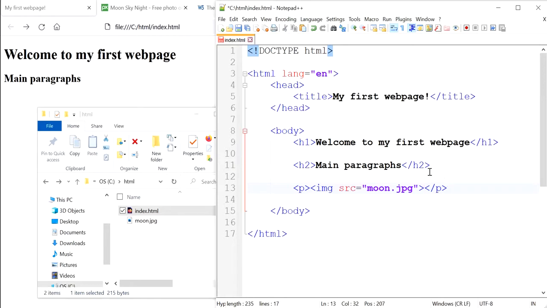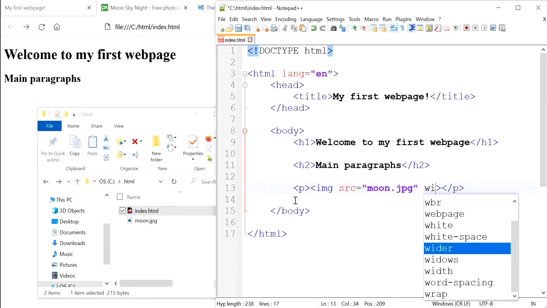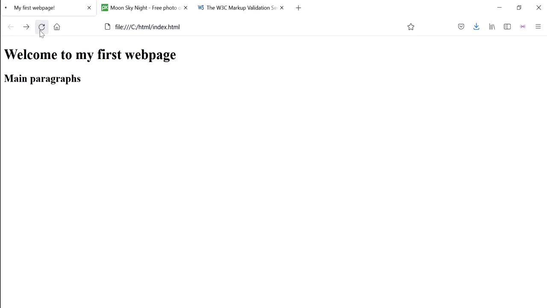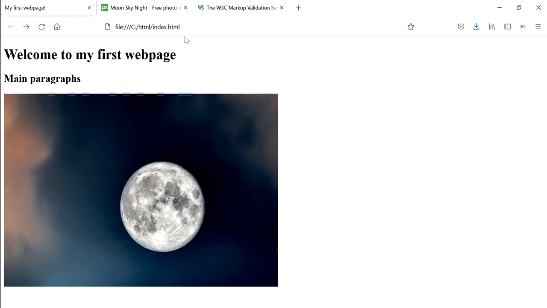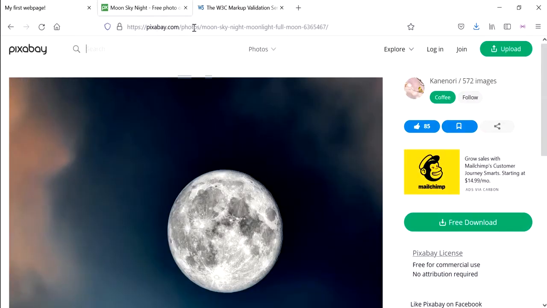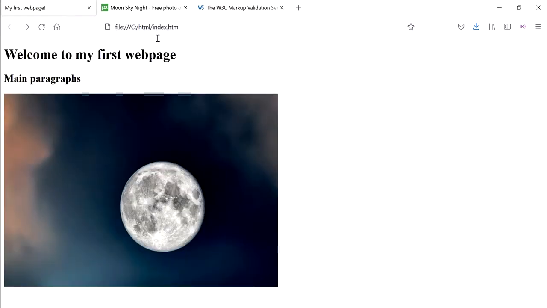This is what we can do, but it is also good to specify the width. You can use the width and the height attribute. Before doing that, let me just show you what this looks like. Here is the image, and I have gotten this image from Pixabay, where they have some royalty-free images. This is the link to it.